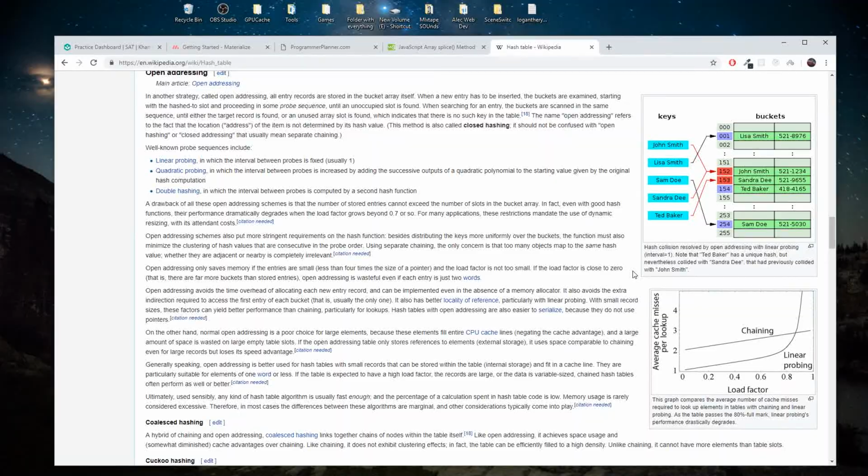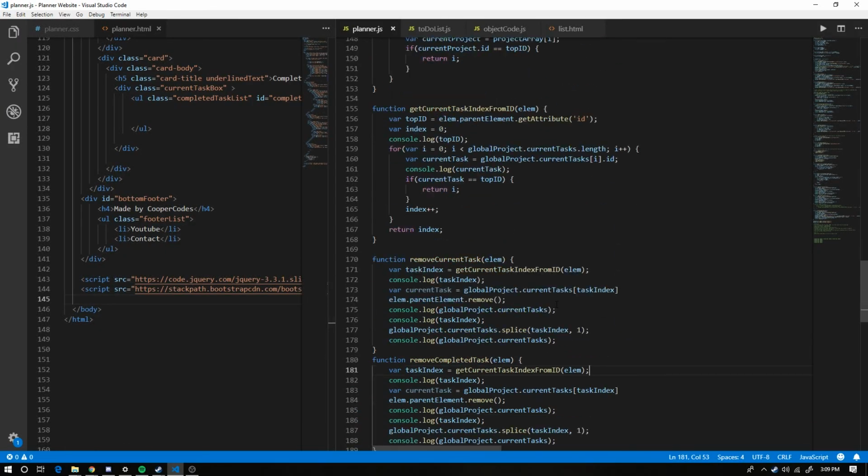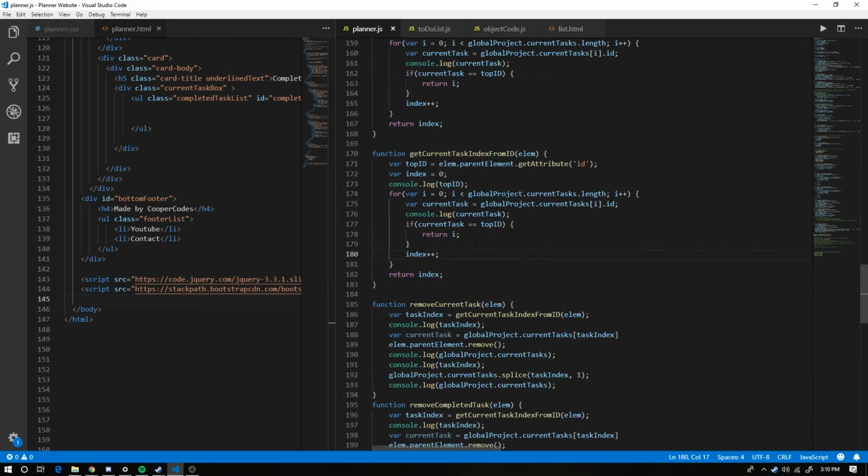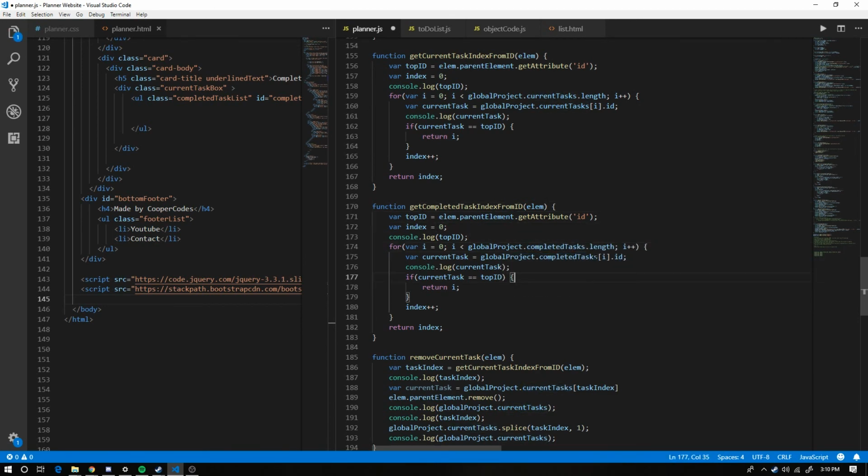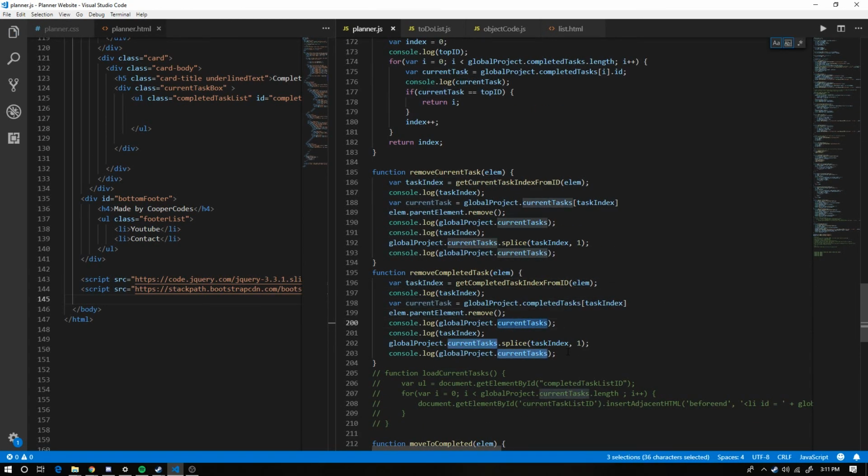Yeah, let's see if you guys see when I was looking at hash tables. Yeah, see, remove current task, remove or get completed task, there's the remove completed task I was talking about.